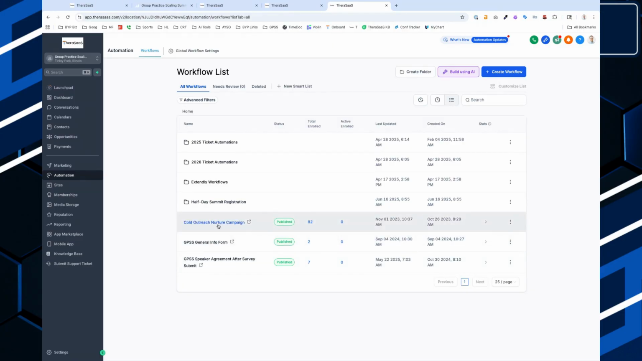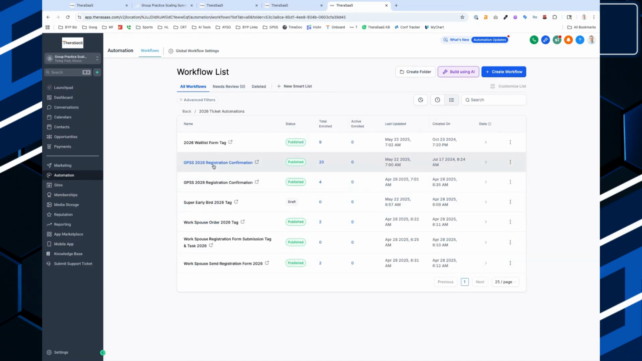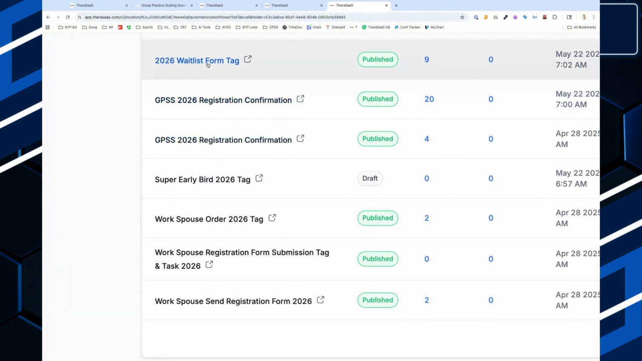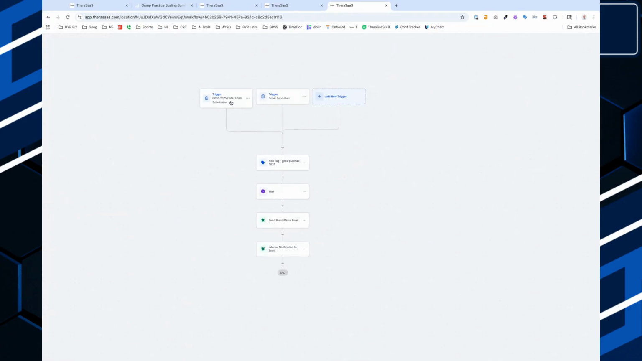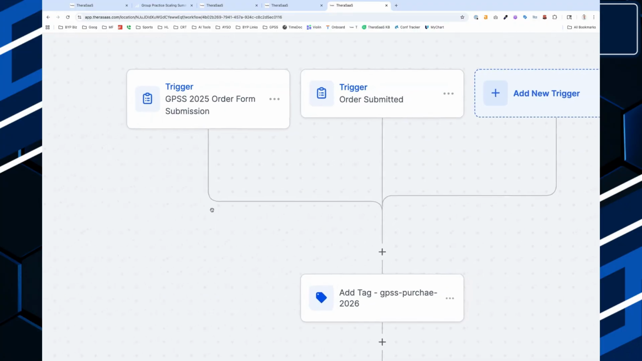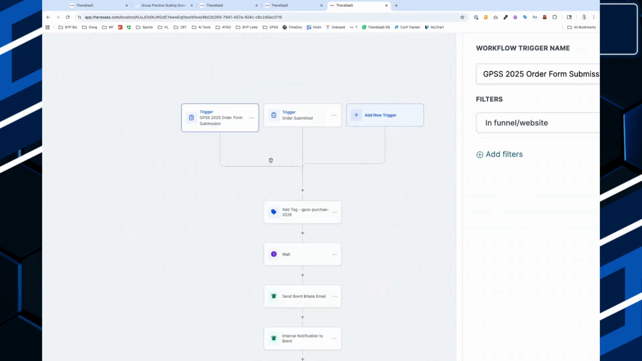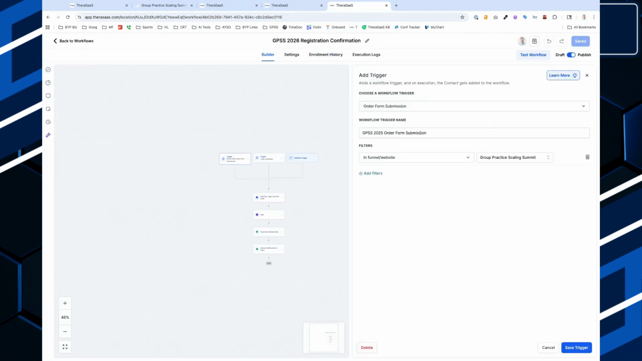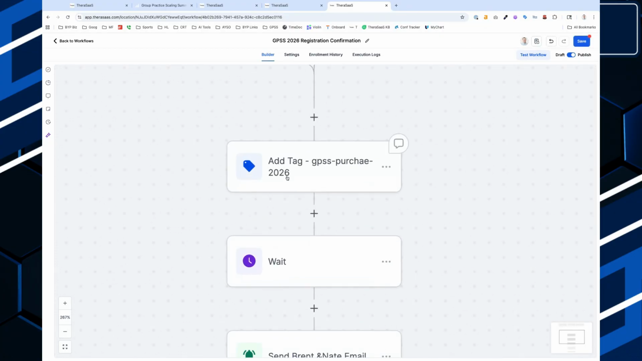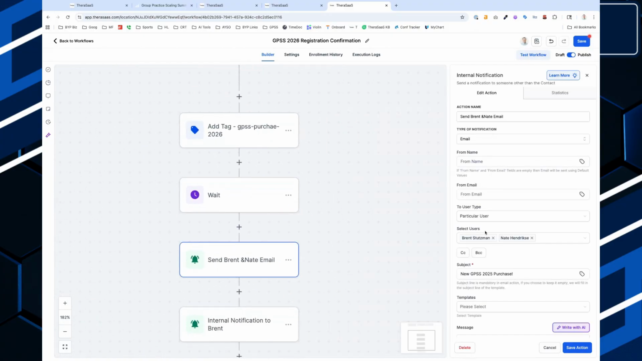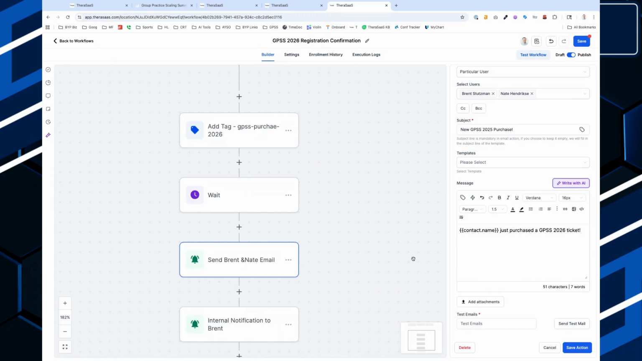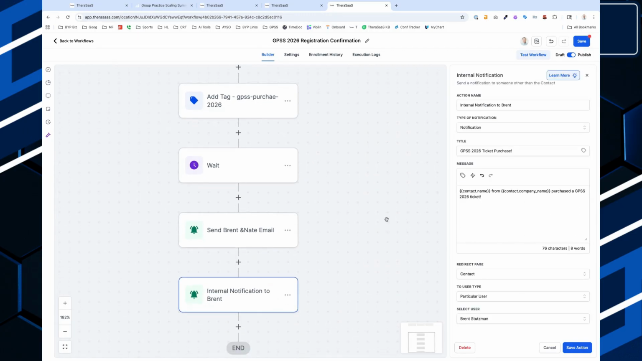We also have obviously a nurture campaign and ticket automations. So we have waitlist tags that we do automations for, and registration confirmations. If I click on this, you'll see that if there is a purchase of a ticket, okay, actually, I need to just update this. Instead of a 2025 order form, we'll just say order form here. All right, so what happens is we add a tag, and we put a wait step in, and then it sends an email to Nate and me, who run it, saying, hey, you just got another purchase. And then I have another internal notification.